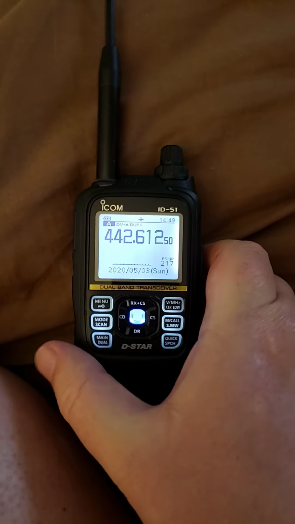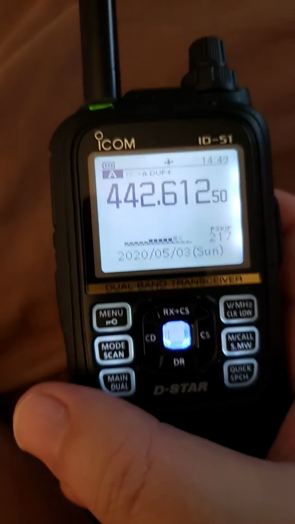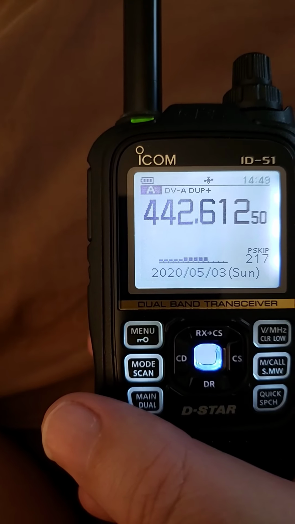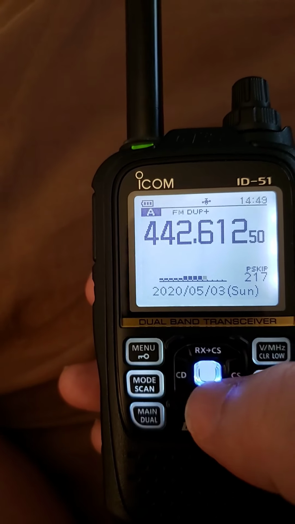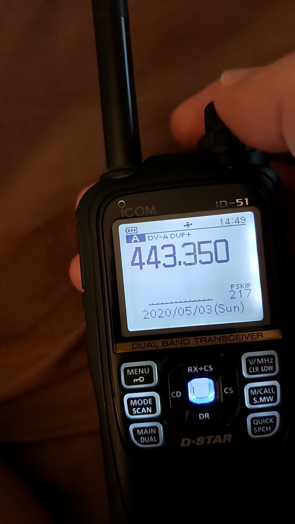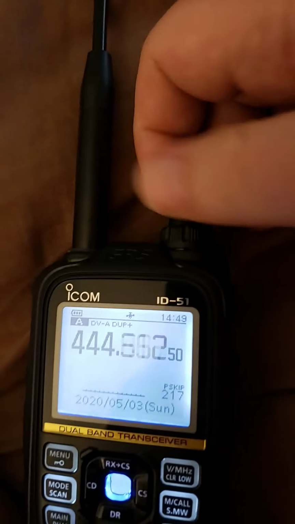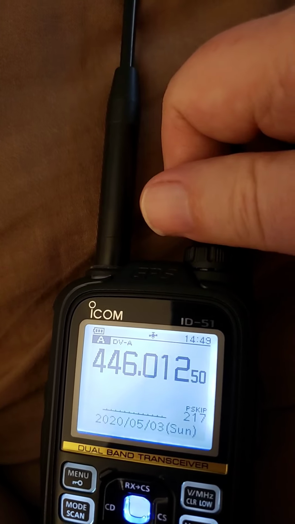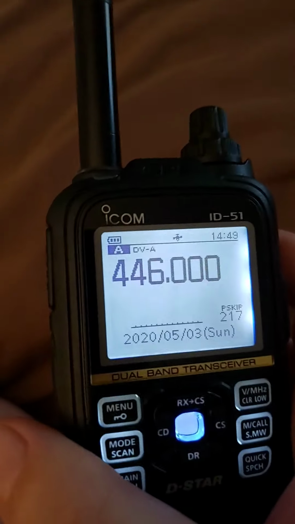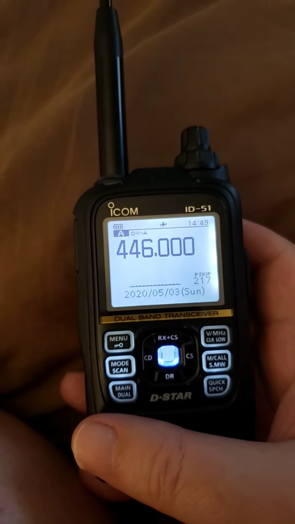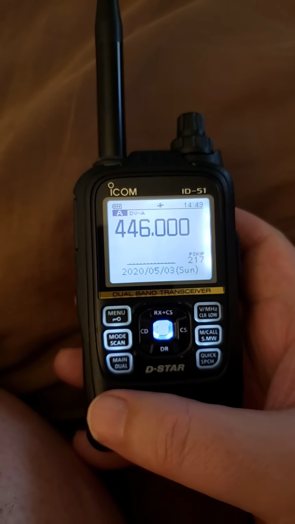DStar transmission. You will see here that I have this radio in digital voice. Actually, it's in a duplex mode. It's probably because I'm in a part of the band. Well, let me go to a simplex area here, so that way I'm not interfering with any repeaters or anything. Okay, here's a national simplex frequency. 446.00. Okay, so I'm in the VFO mode here.